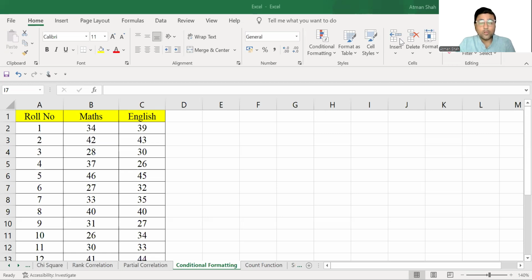In this video, I'm going to discuss the highlight cells rules option available in conditional formatting.